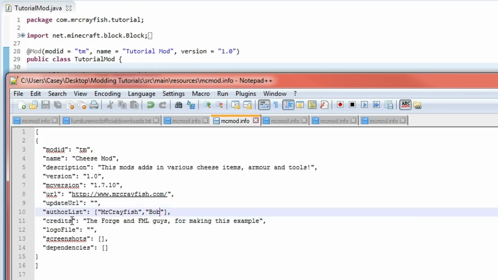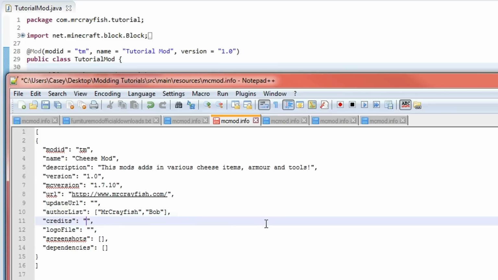The next bit here is the credits, and what we've got to do is simply take that out, and what I suggest that you do write in is thank you MrCrayfish for the modding tutorials.